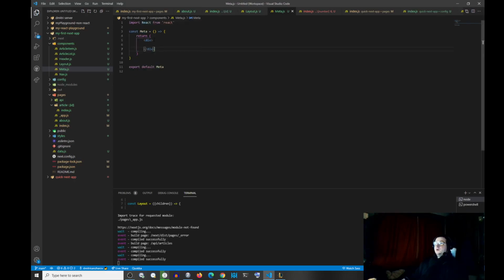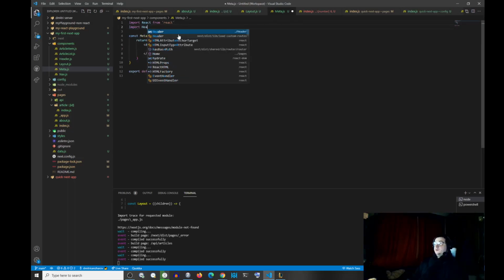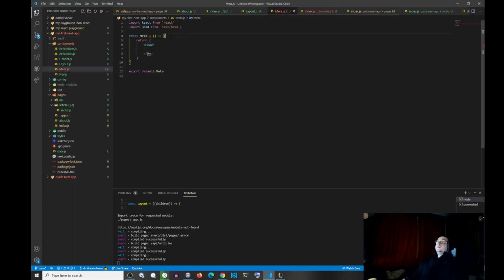In here, we're going to do import Head from next/head. We're going to change this to Head, whoops, like this. And we're going to have some properties: we're going to have title, keywords, and description. So these are properties, right? Which we're going to be passing into every component.